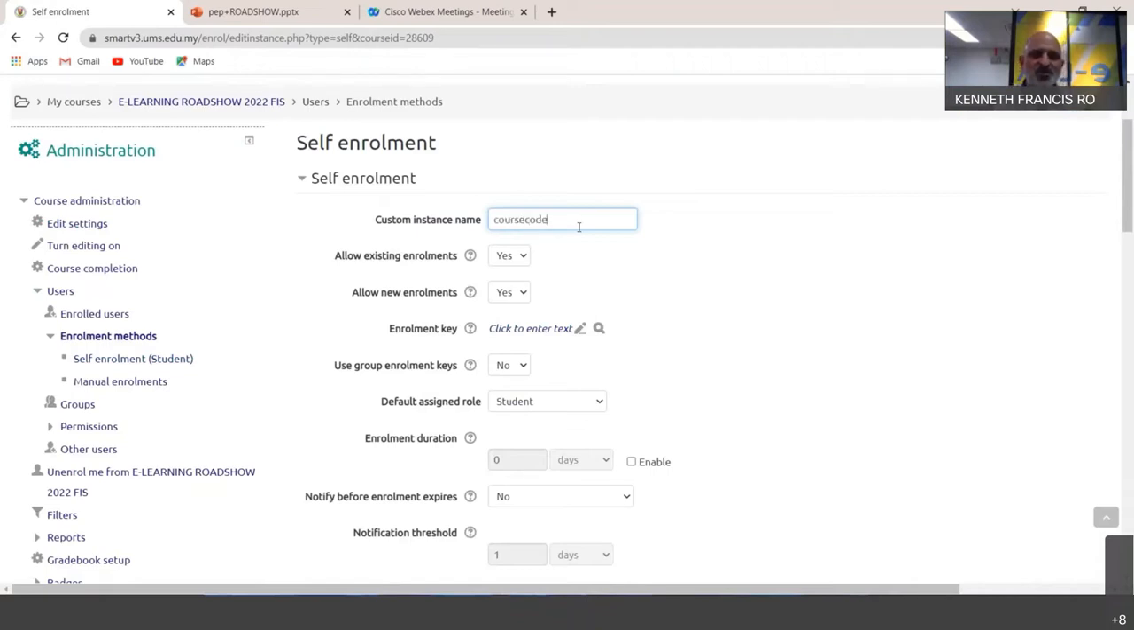I'm just going to type course code. So I just type 1, 2, 3, 4, because we are just using a default course. But when you have a course, you give the course code there. You allow existing enrollment. Now, suppose you have already started the process of enrollment, you need to keep this on yes, because if you don't put it on yes, the older students will automatically get unenrolled. So you need to leave it as yes.